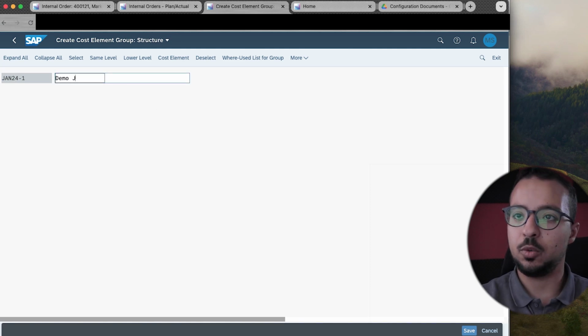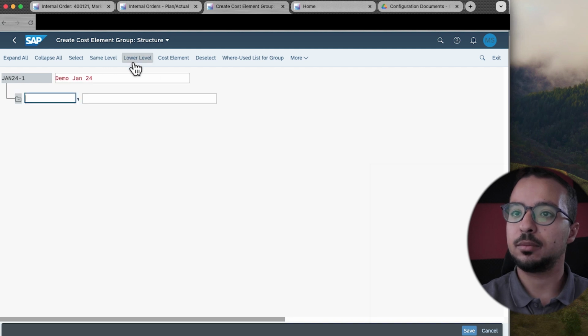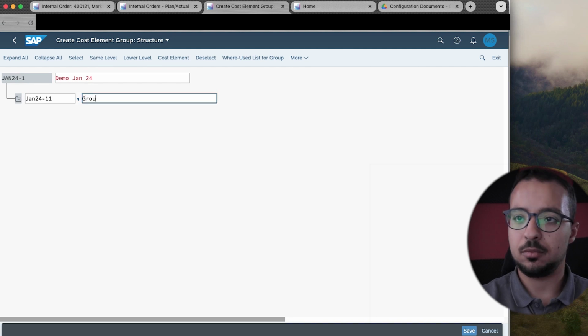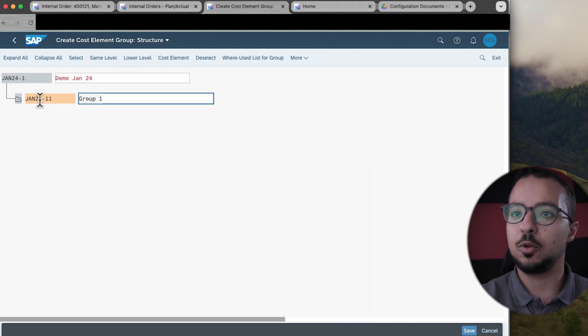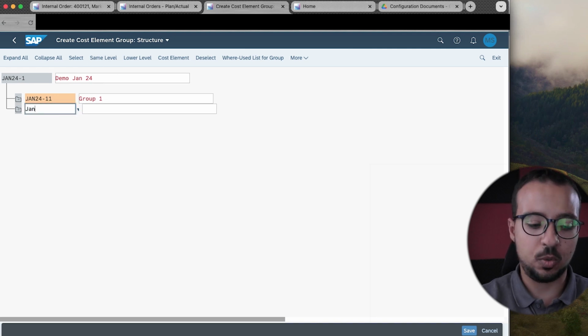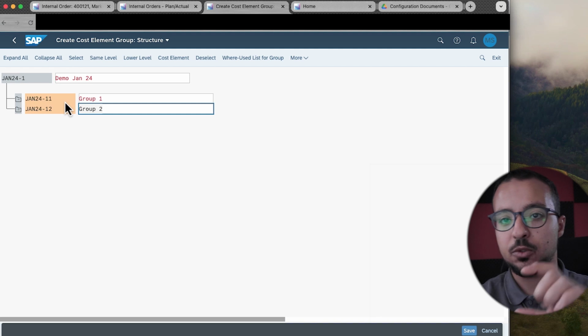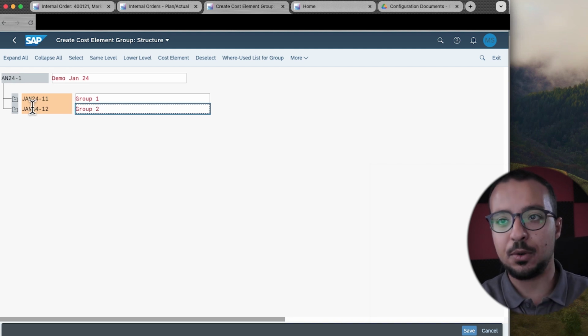Demo Jan 24. And here I'm going to insert a lower level group, and this group I will call group 1, Jan 24-11. And I will also create another one, same level. And this one will be Jan 24-12. So this one will include the first 3 cost elements, and this one will include the second 3 cost elements.